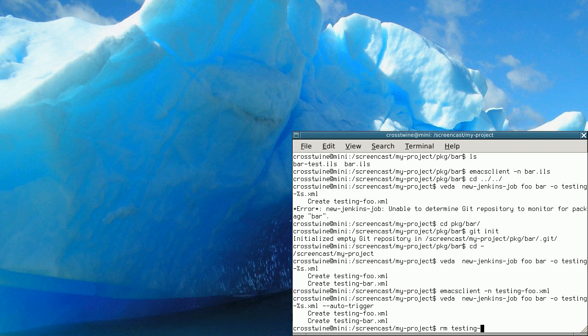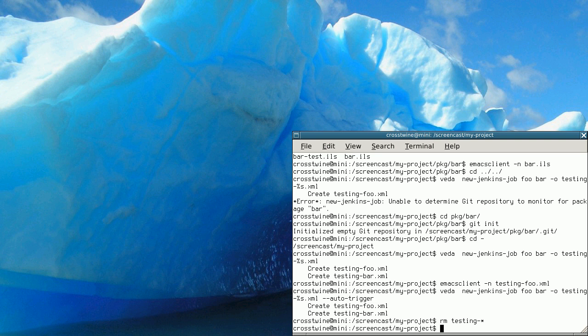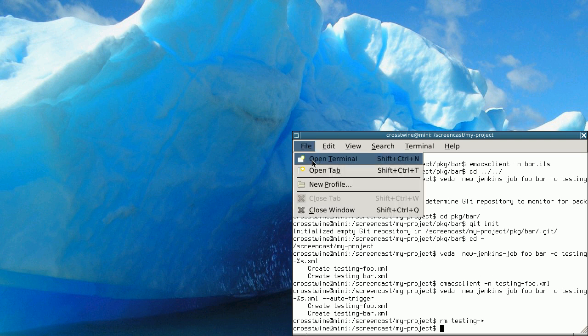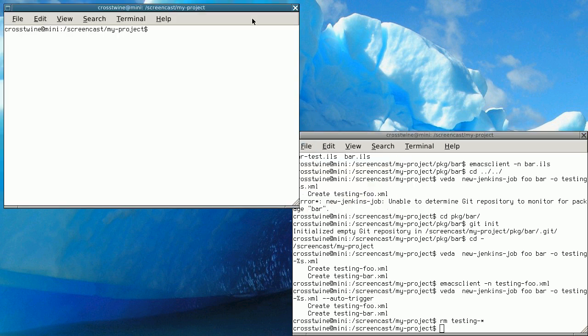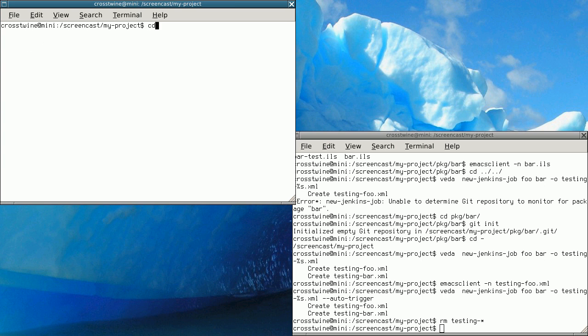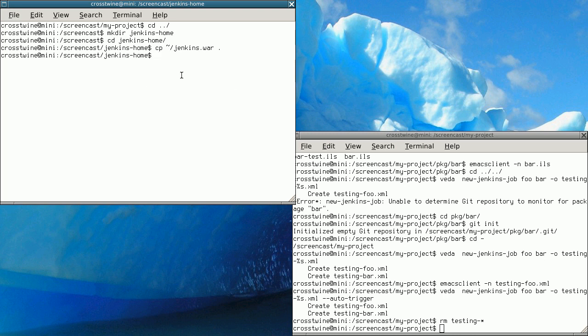Now, we don't need that. What we are going to need, on the other hand, is a Jenkins instance. So let's just do that from scratch too. I'm going to create a Jenkins home directory, copy Jenkins 4 here. It can be downloaded on the Jenkins website, but this is faster.